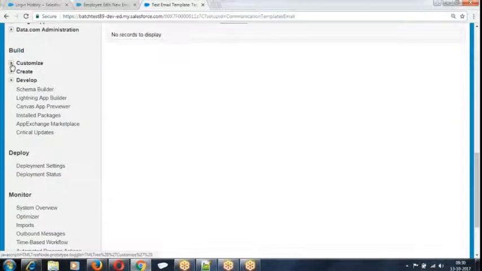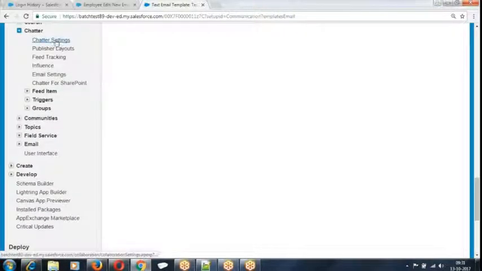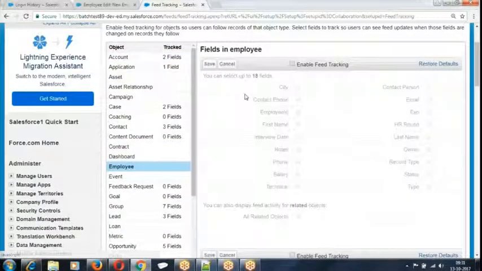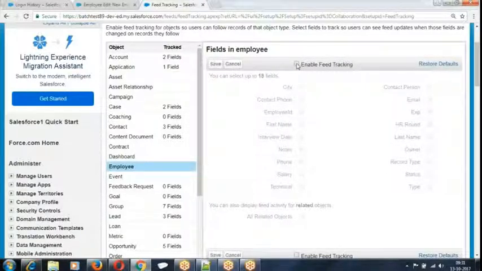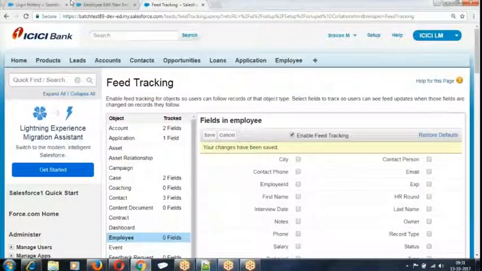Build, Customize, Chatter. The setting is already enabled. Feed Tracking. Which option is this? Employee. Enable Feed Tracking. Save it.